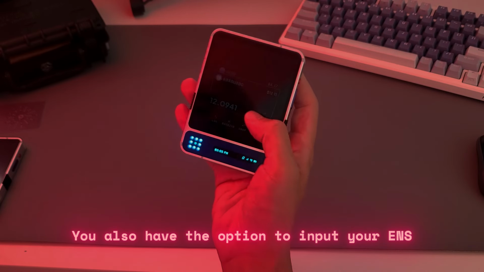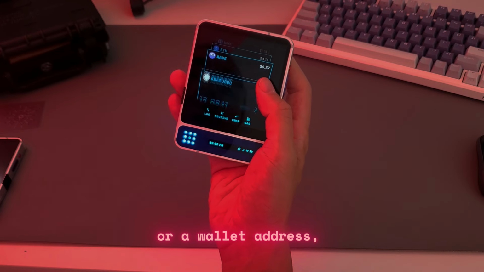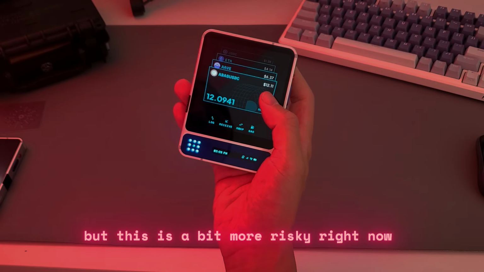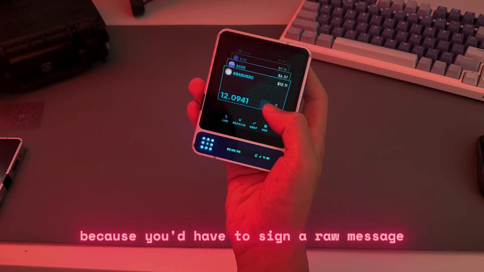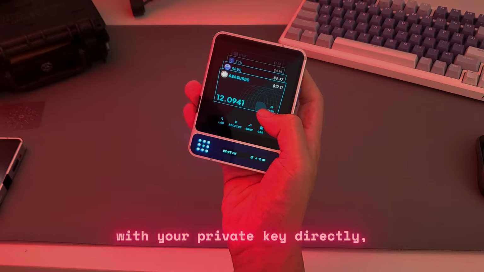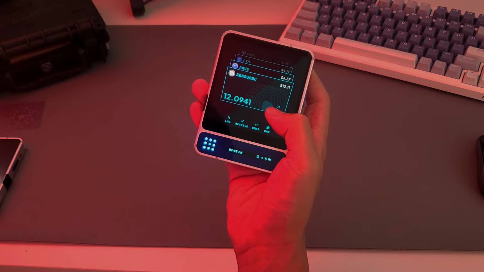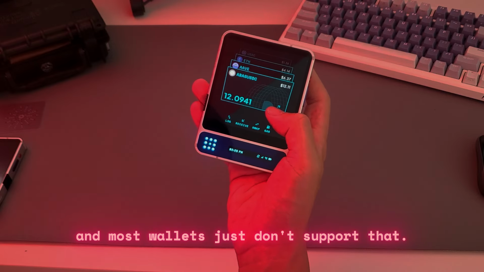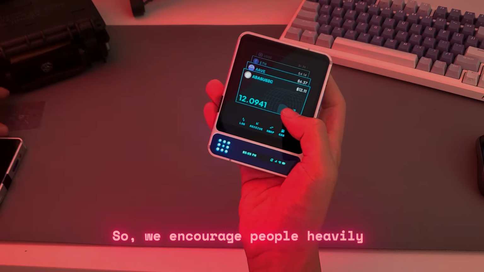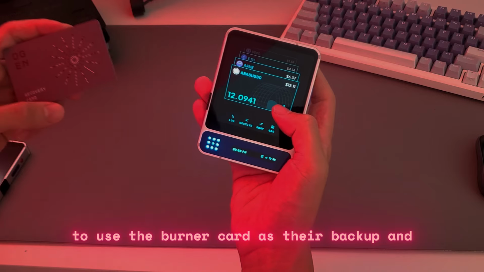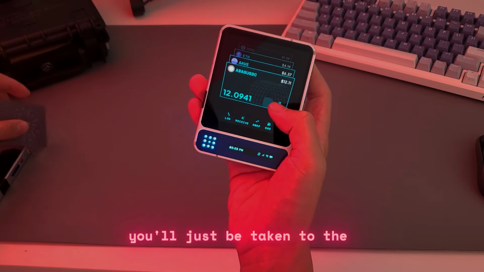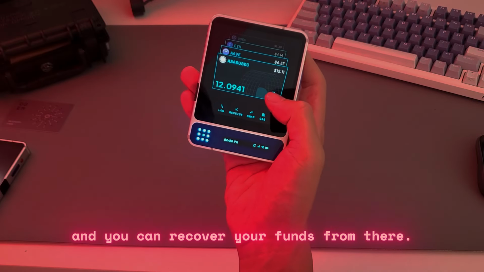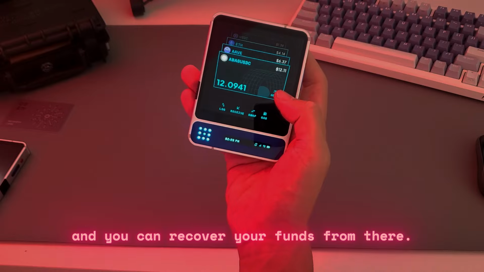You also have the option to input your ENS or a wallet address, but this is a bit more risky right now, and we don't recommend it because you'd have to sign a raw message with your private key directly, and most wallets just don't support that. So we encourage people heavily to use the burner card as their backup, and you'll just be taken to the Freedom Factory recovery site, and you can recover your funds from there.